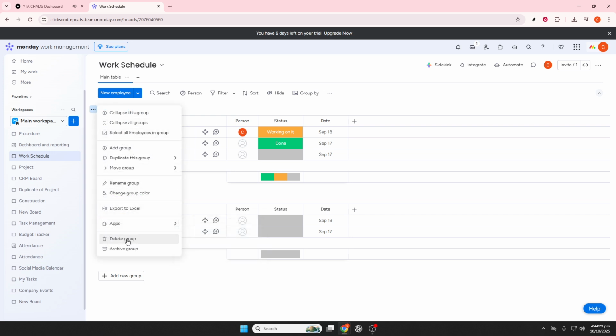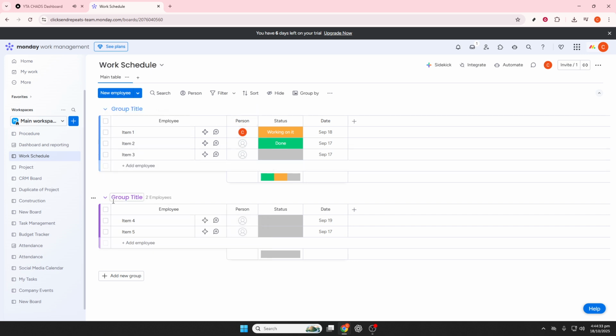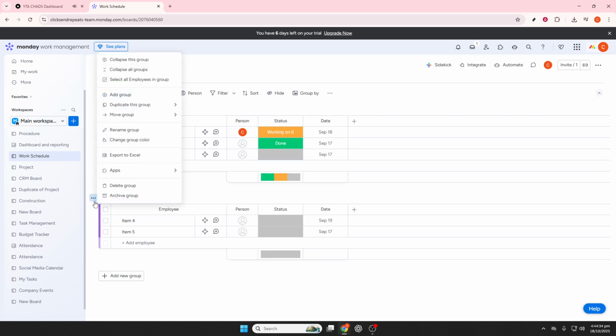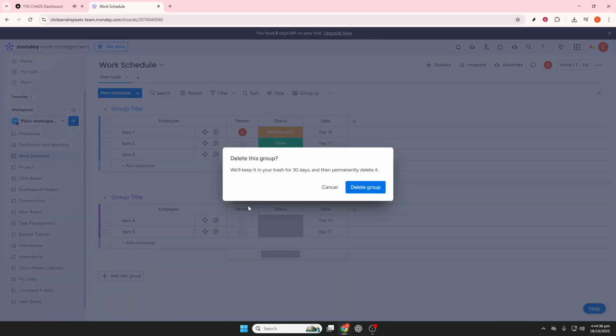On this drop-down menu, you'll want to find and click Delete. Sometimes it may be listed as Delete Group or Delete this group. As soon as you select this, a confirmation pop-up will show up, prompting you to confirm your action with the message, "Are you sure you want to delete this group? This action cannot be undone." After reviewing this, click Delete to finalize.